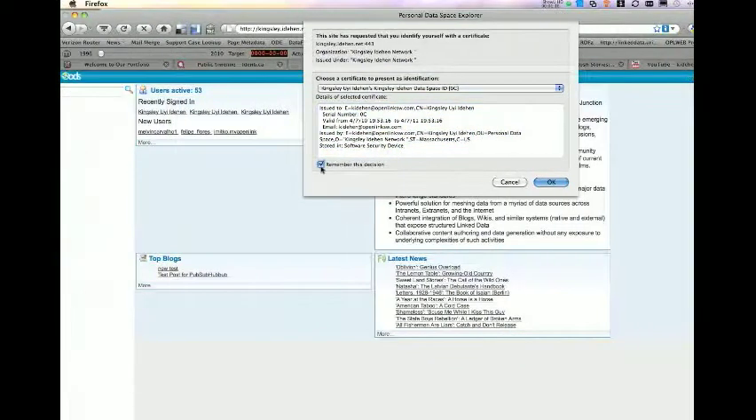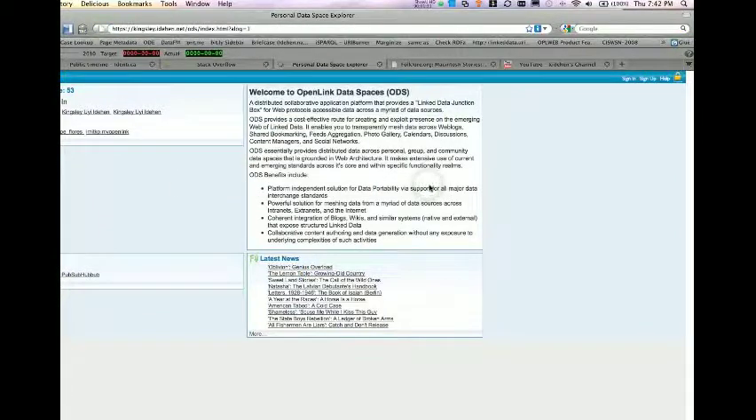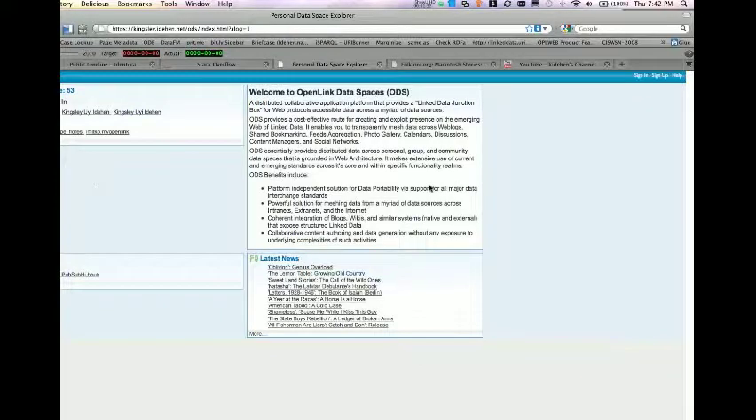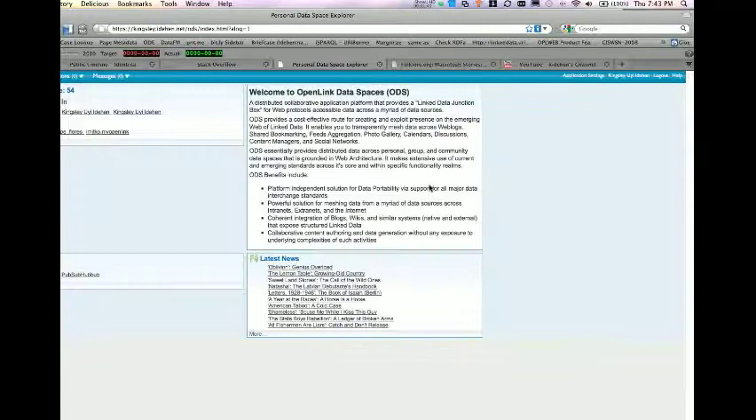Now, if you look down here, you'll notice that I have the option to remember my decision. I'm going to check this checkbox because I don't want to repeat these challenges as I log into other spaces on the web. So here we go. I simply click OK here, and the authentication process completes, and I'm in my data space.